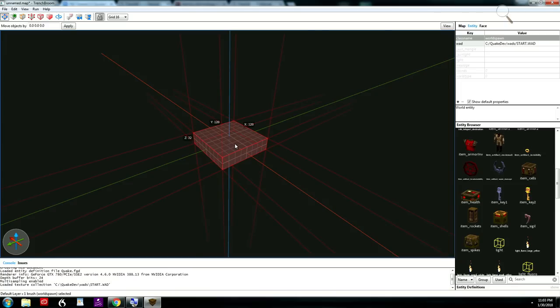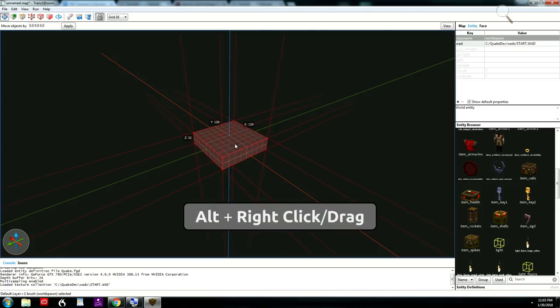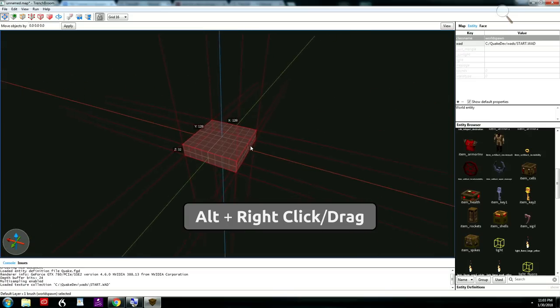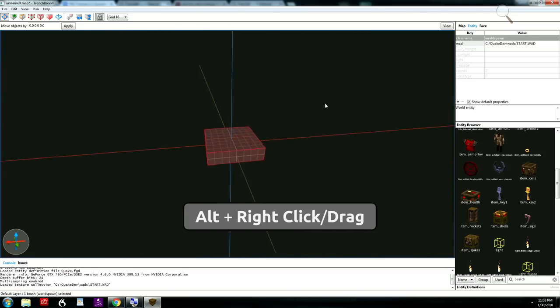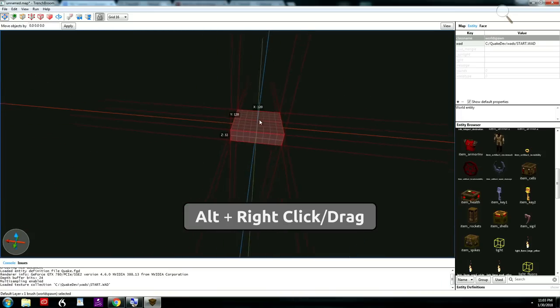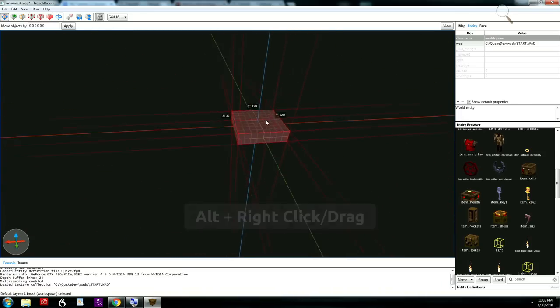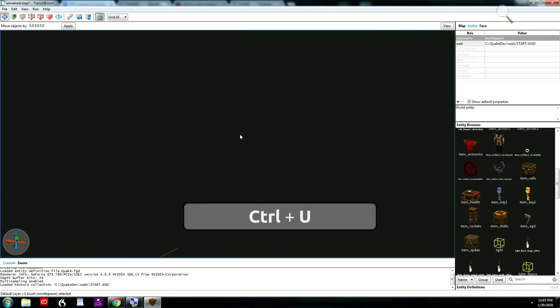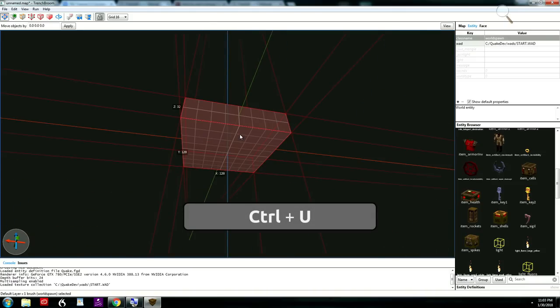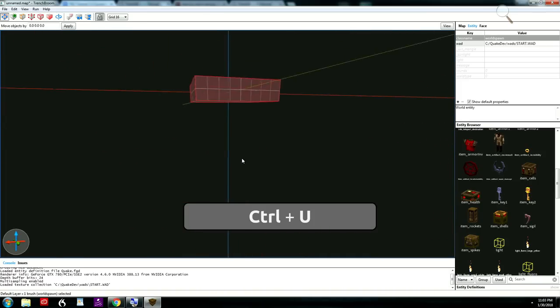One more thing you can do is Alt right click and drag to orbit around a selection. If you notice, it's going to orbit right around where my mouse was. If my mouse is over here, it's going to kind of orbit and swing wide. My mouse is here, it's going to flip around like so. Other ways of getting around: say this is selected and you get kind of confused and turned around, you can hit Control and U and it'll snap to the currently selected item.